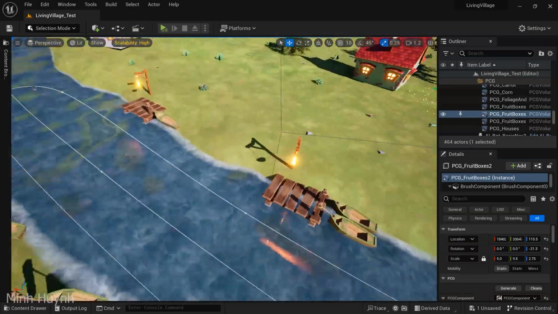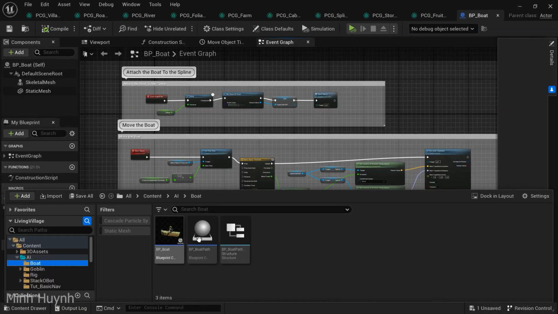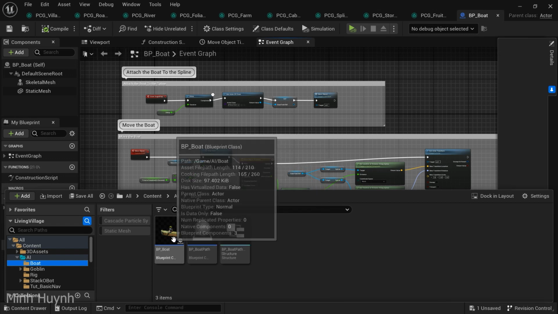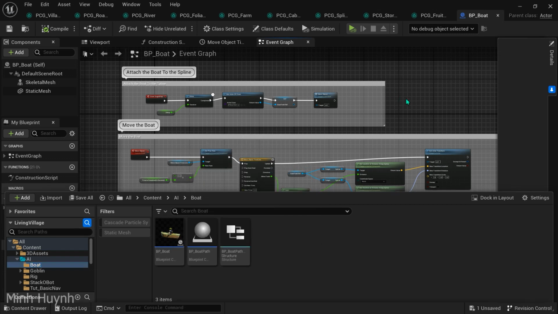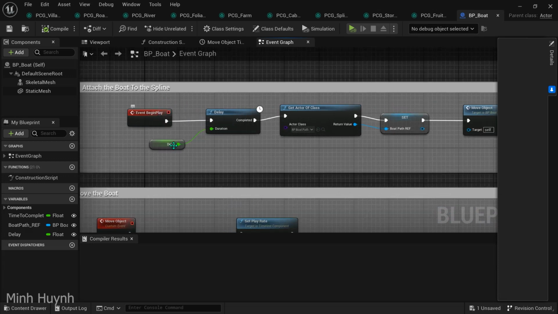Next is the moving boat. I created a supplier boat path, which is the path for the boat and the boat blueprint. It sets the nodes to attach the boat to the supply.